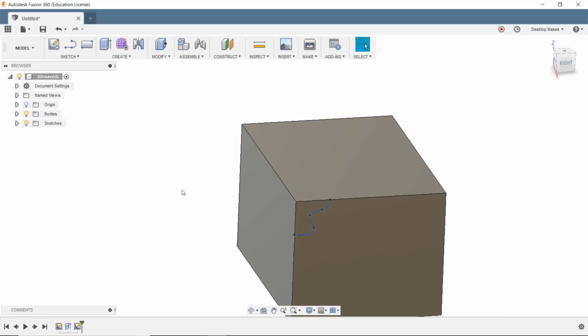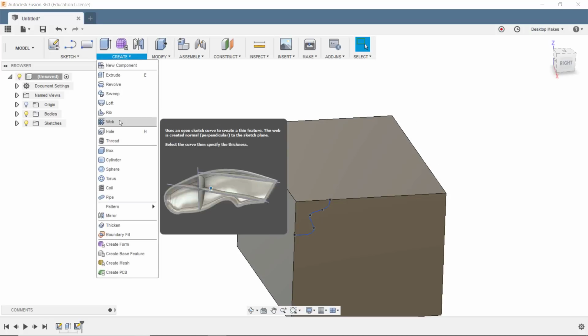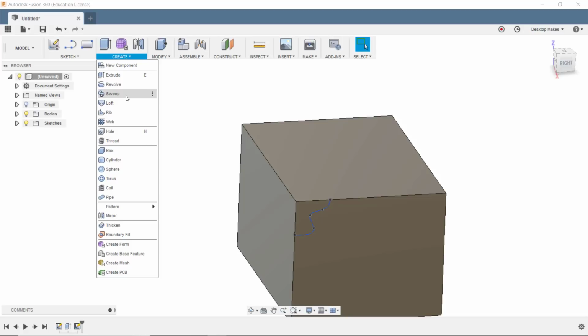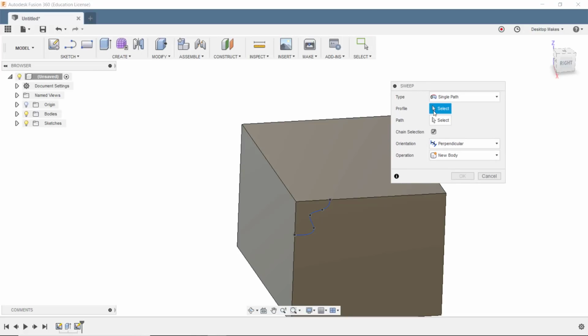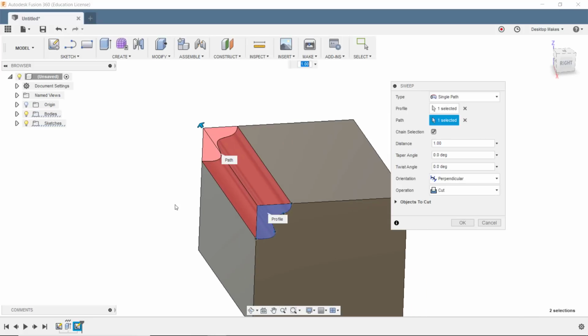And then what I'm going to do is use my sweep command to take this profile and sweep it around these edges. So we'll go to Create and then down to Sweep. And I'm going to get this box that's going to ask me what's my profile. That's going to be this inner profile here. And then my path, I'll click on select, and then I can choose the path I want. You can see it creates that sweep.